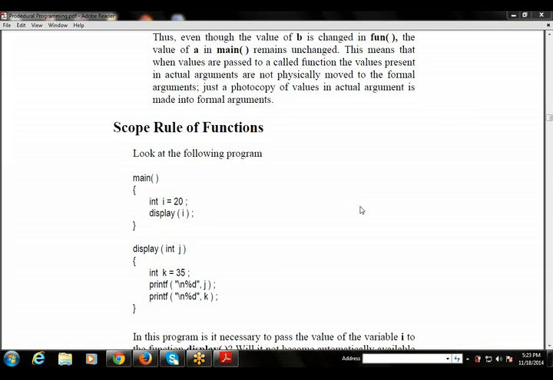Now let's start with the next topic, coming back from the break. Let's start with the next topic, that is the scope rule or the scoping rule of functions.